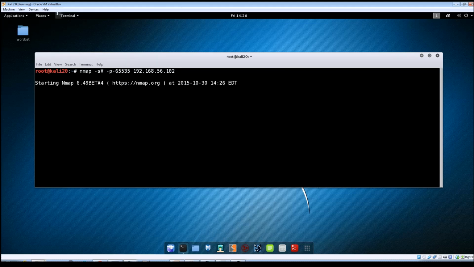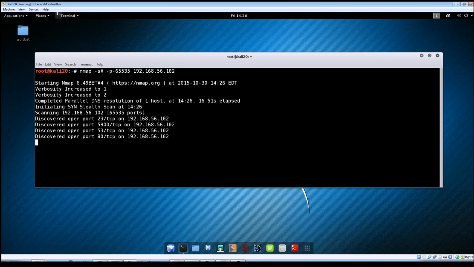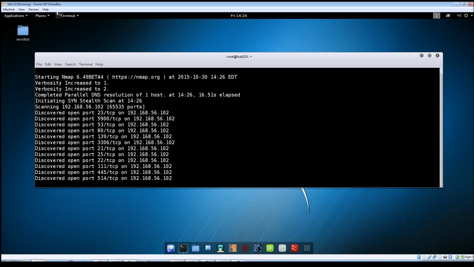And then if you want, you can increase the verbosity in Nmap from here. If you just hit V, it will increase it. That way you can see more output on the screen as it runs through its service and port enumeration. You can see it's already finding several open ports.